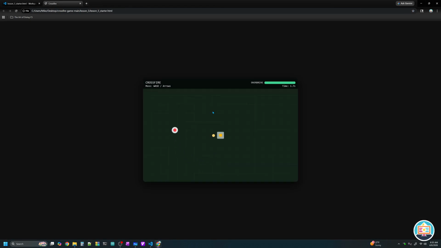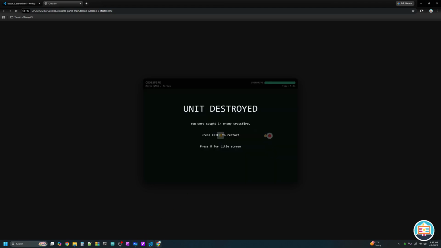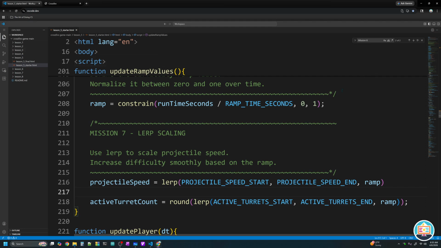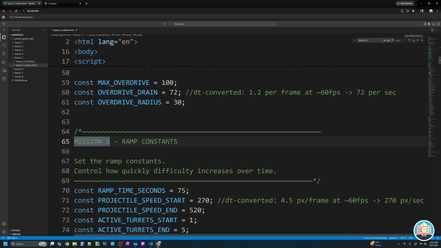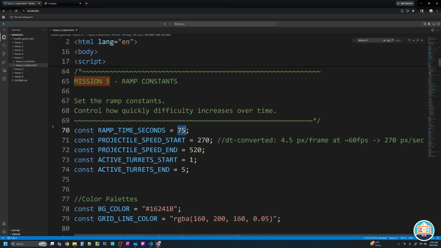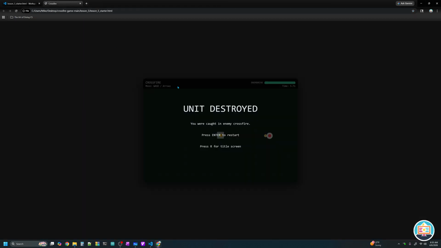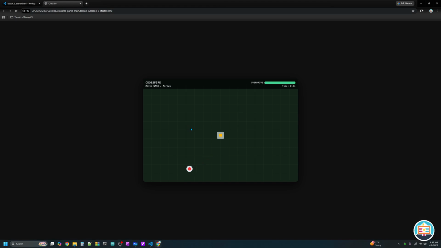If we run this, let's just see. Well, you know what? It's going to take 75 seconds for us to see the speed change of the bullet. That's way too long. Why don't we come back over here and let's go to mission 5 where we set our ramp constants. Let's just change the ramp time from 75 to 10 seconds. So now we're going to hit maximum difficulty at 10 seconds. Let's see if we see the bullets moving faster. All right, that's pretty slow. All right, let's see.